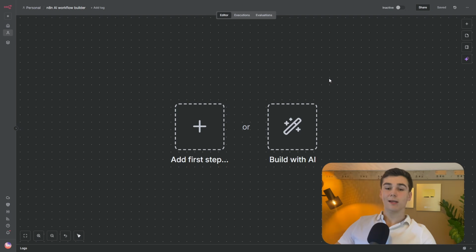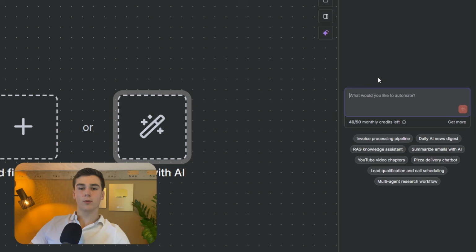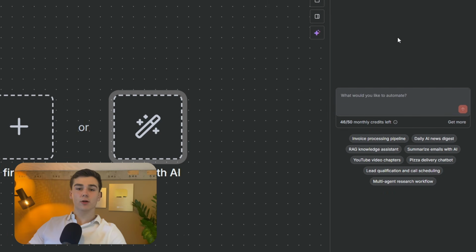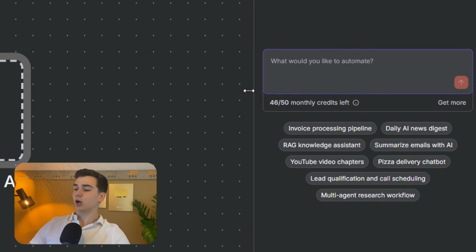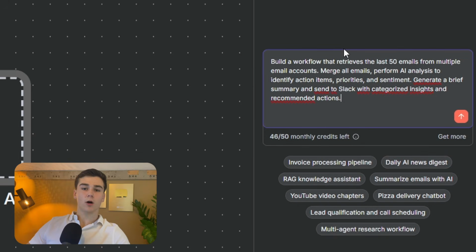We are in n8n and we can already see that there is a big change, because now we have the option to build with AI. If we press on this, the AI workflow builder will appear. The AI workflow builder basically works like ChatGPT. In here we have this interface where we can type in our prompt and explain what kind of automation we want to get created. And n8n also provides some pre-made options, so we can just select this and then a prompt will automatically appear.